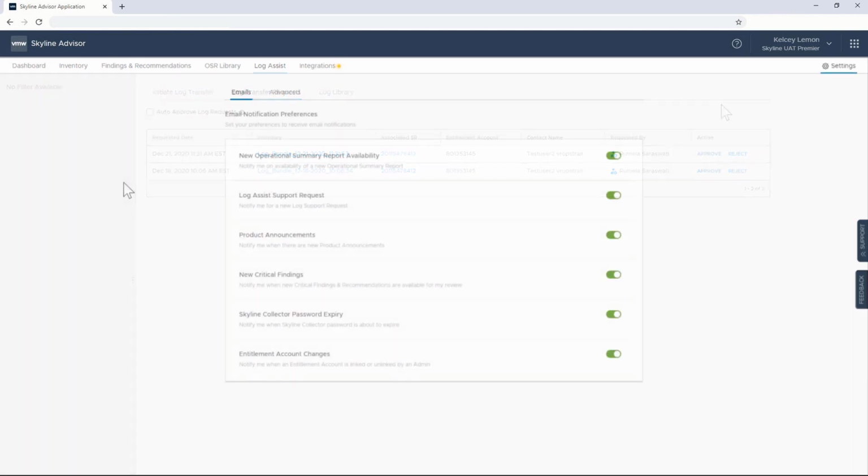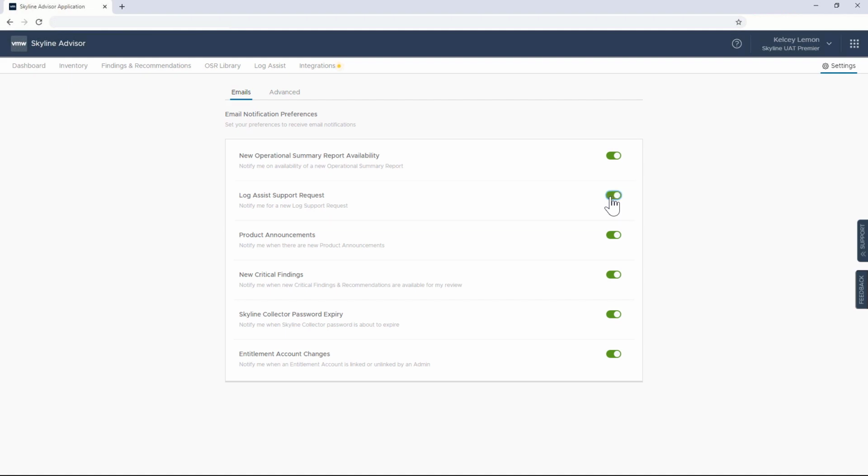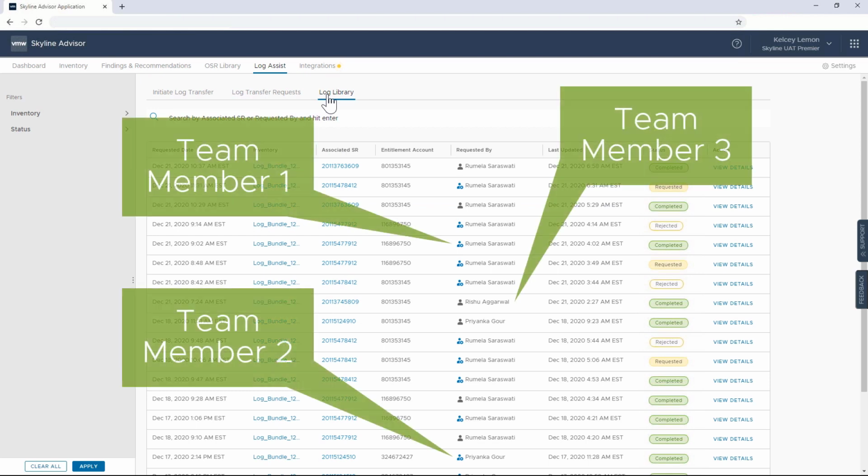And if you're wondering, the answer is yes. You can also be notified via email when log assist support requests become available as well. We hope you'll agree that this updated workflow better reflects the collaborative way in which teams work when it comes to dealing with support requests.